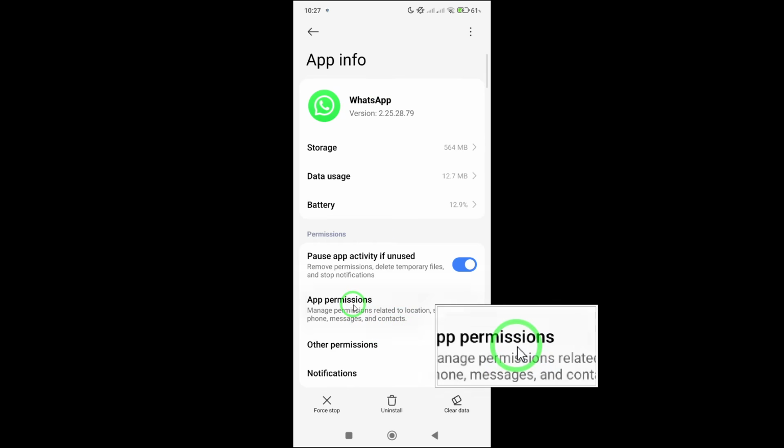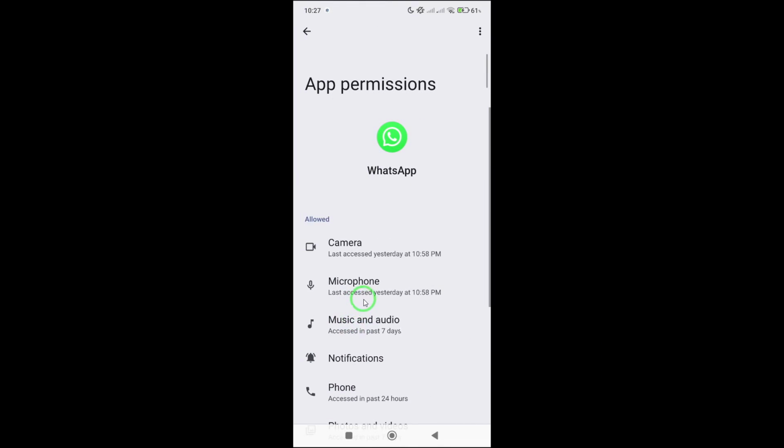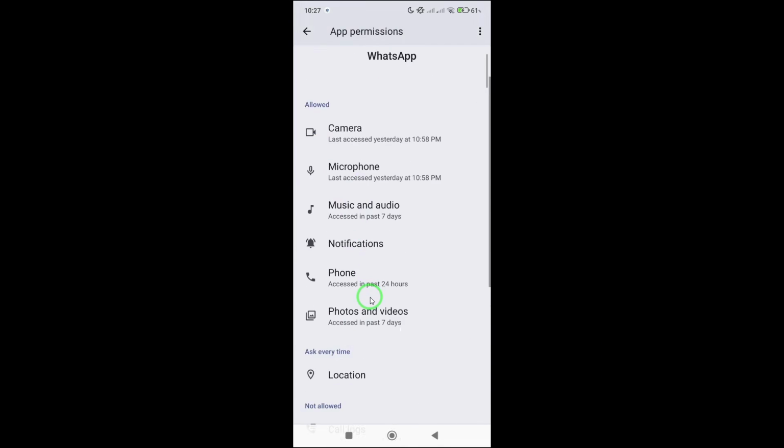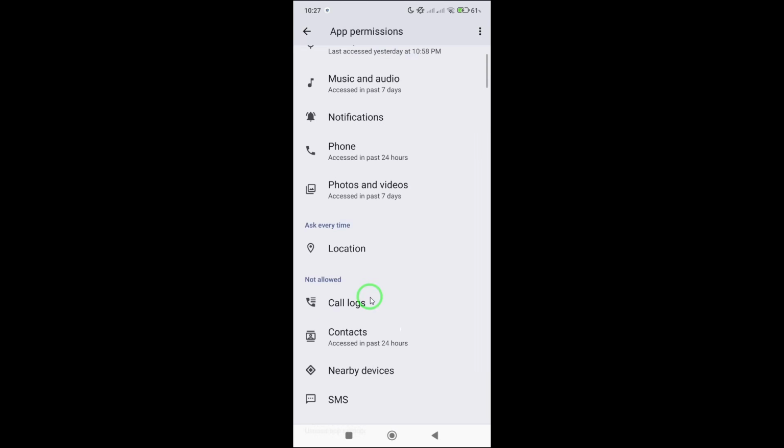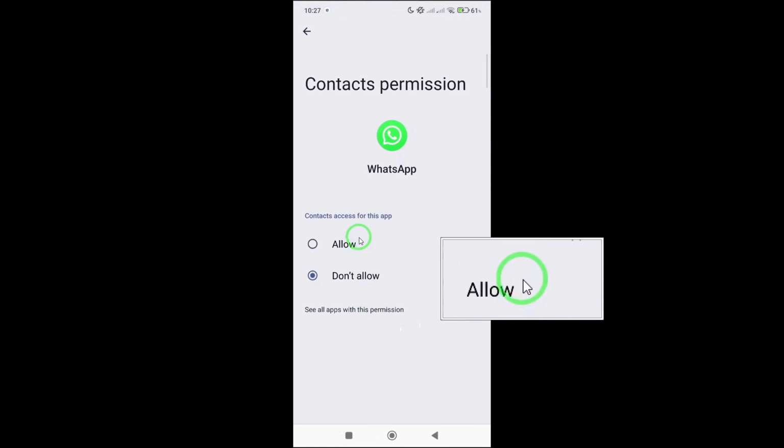Now you'll see all the types of permissions WhatsApp can use, things like the camera, microphone, and of course contacts. If contacts are turned off, WhatsApp won't be able to access the names and numbers saved in your phone. To fix that, simply tap Contacts and then choose Allow Access.